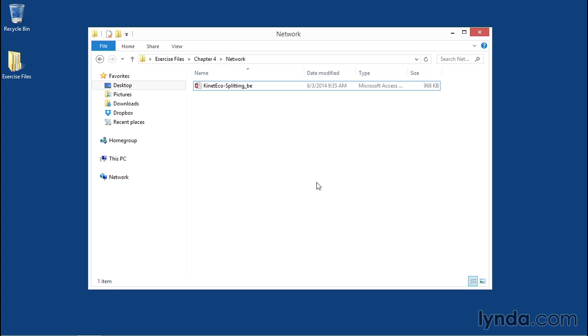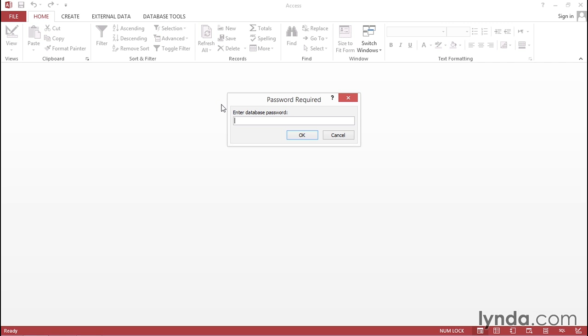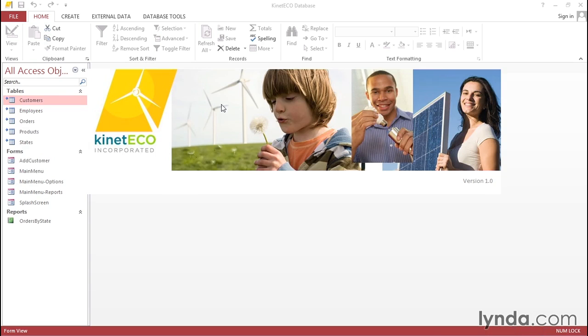Let's see how that affects our linked tables. I'm going to go out of the network folder back into just the Chapter 4 folder and open up that front end file again, the one that's just Kinetico-splitting. It's going to ask me for the password for the front end, and I'm going to type in front and say OK, and the database loads like normal.